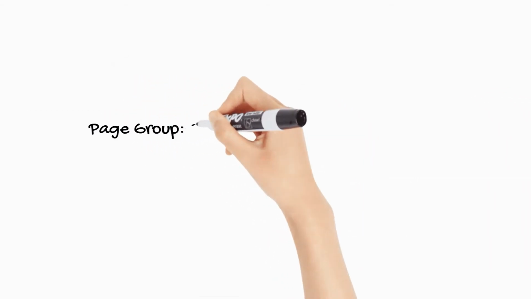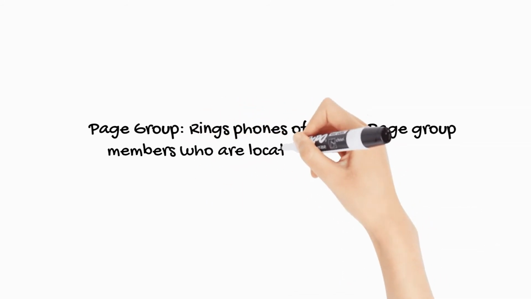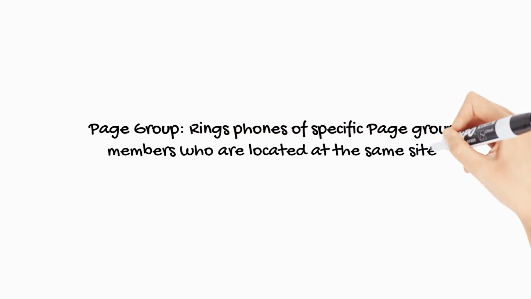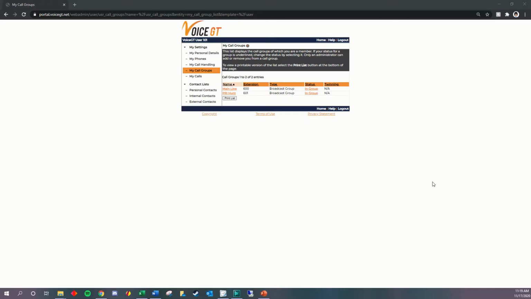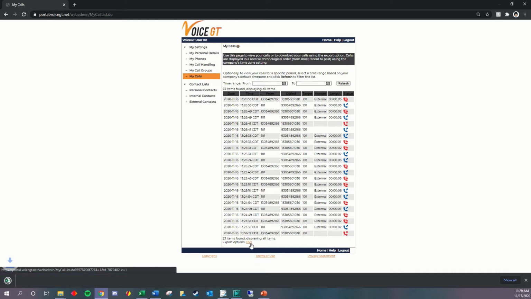And finally, a page group. A page group rings phones of specific page group members who are located at the same site. Next, let's head over to the My Calls page. On this page, you can view and export all incoming and outgoing calls in reverse chronological order. You can export this data by clicking here.